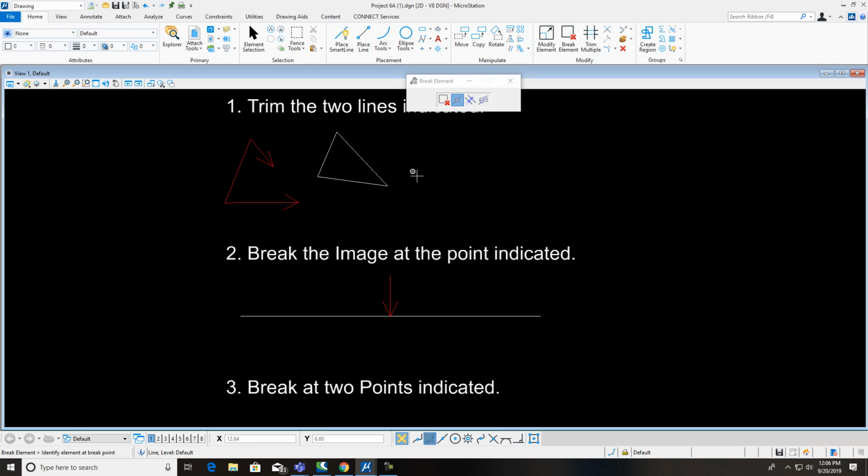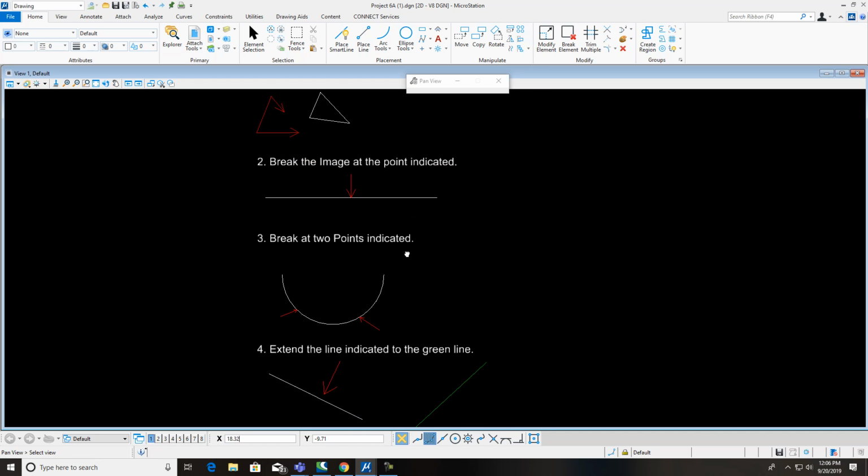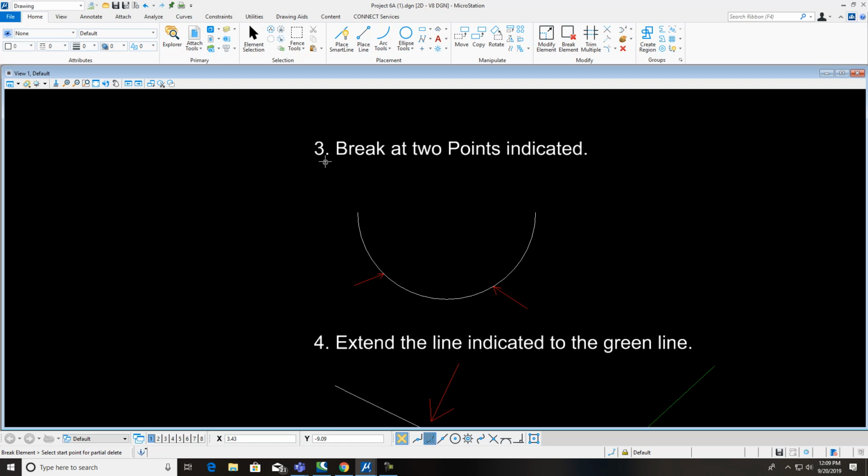And now if I right click and hit element selection, you notice how now it's two different segments. And if you get something selected, you want to clear that, all you have to do is come up here and hit clear, and it clears that element selection for you. And you can see that clear. Now we come on down to the next one. Alright, now I want to break at 2 points indicated.